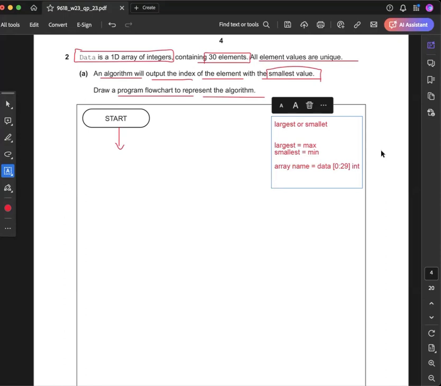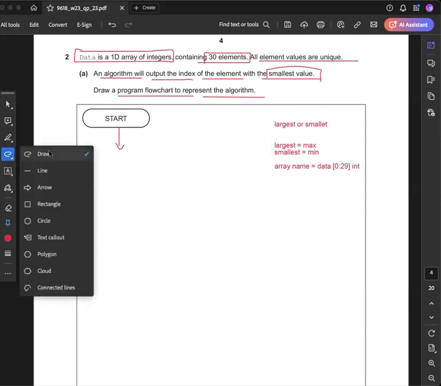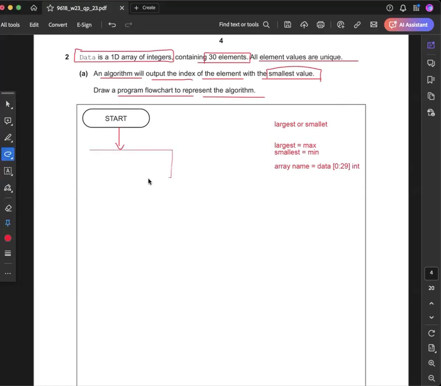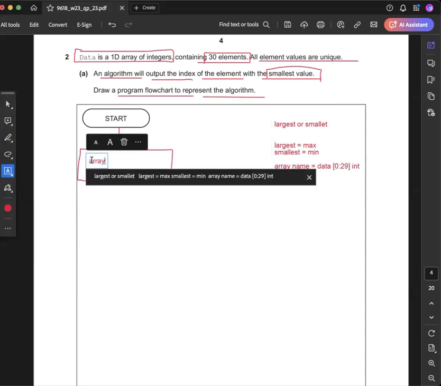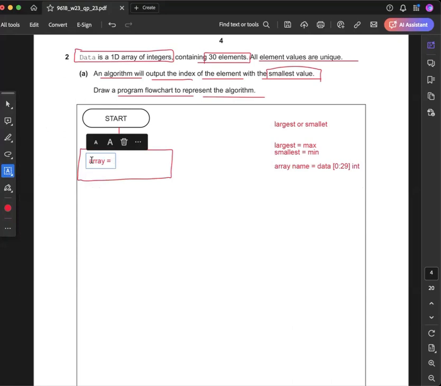You need to find out the smallest. So first you need to draw a process box where you're going to declare an array. So you need to use array is equal to data, and the data will be 30 numbers, right? Is it okay?